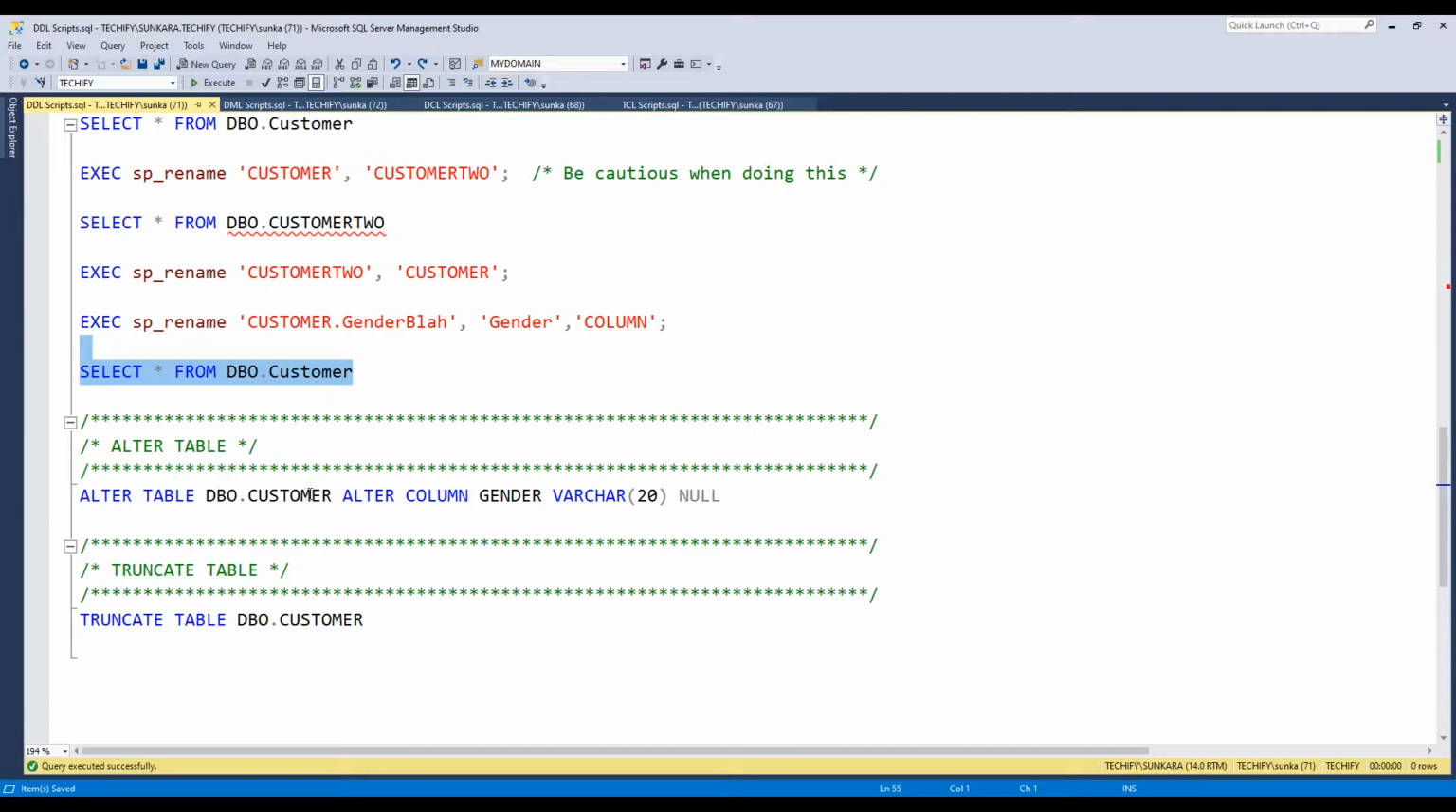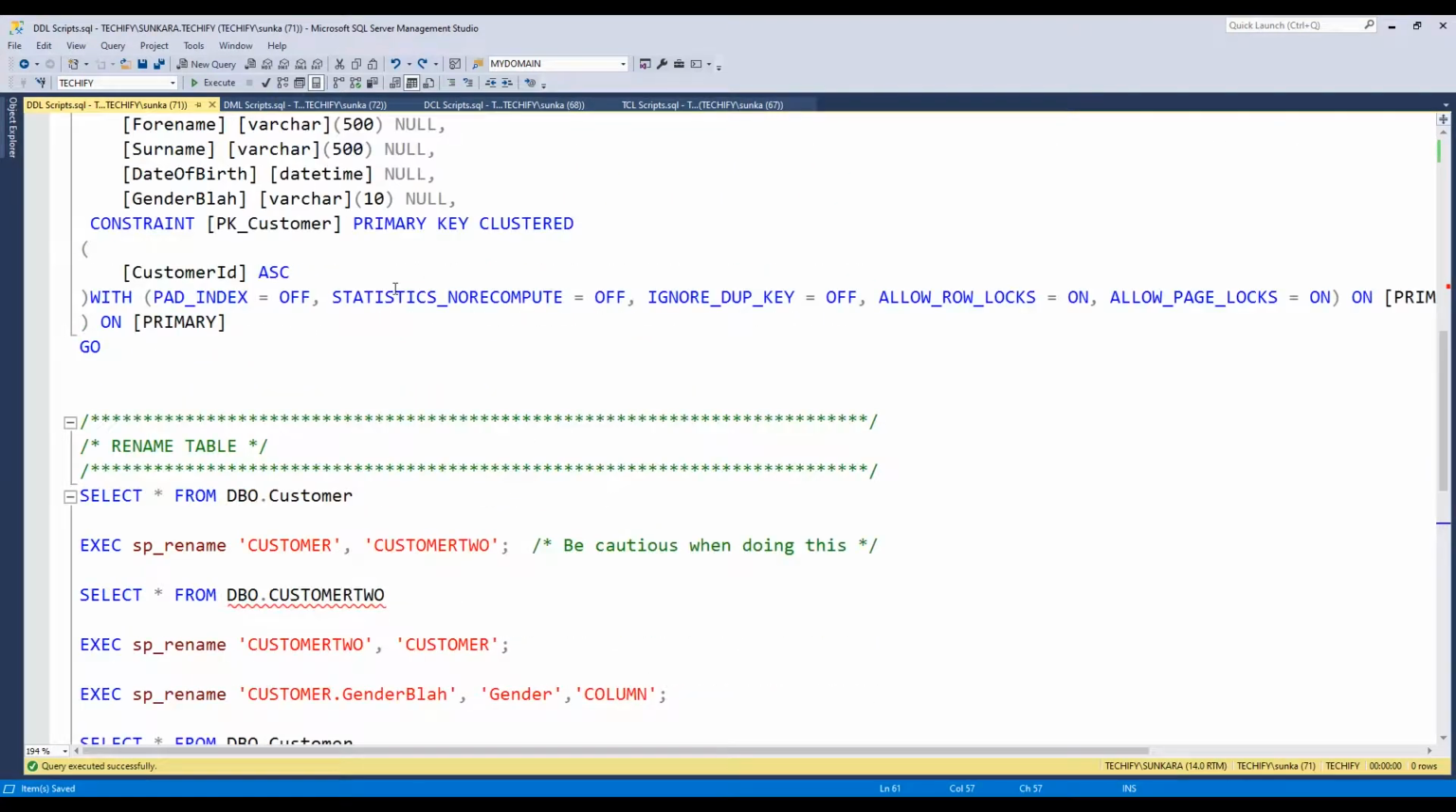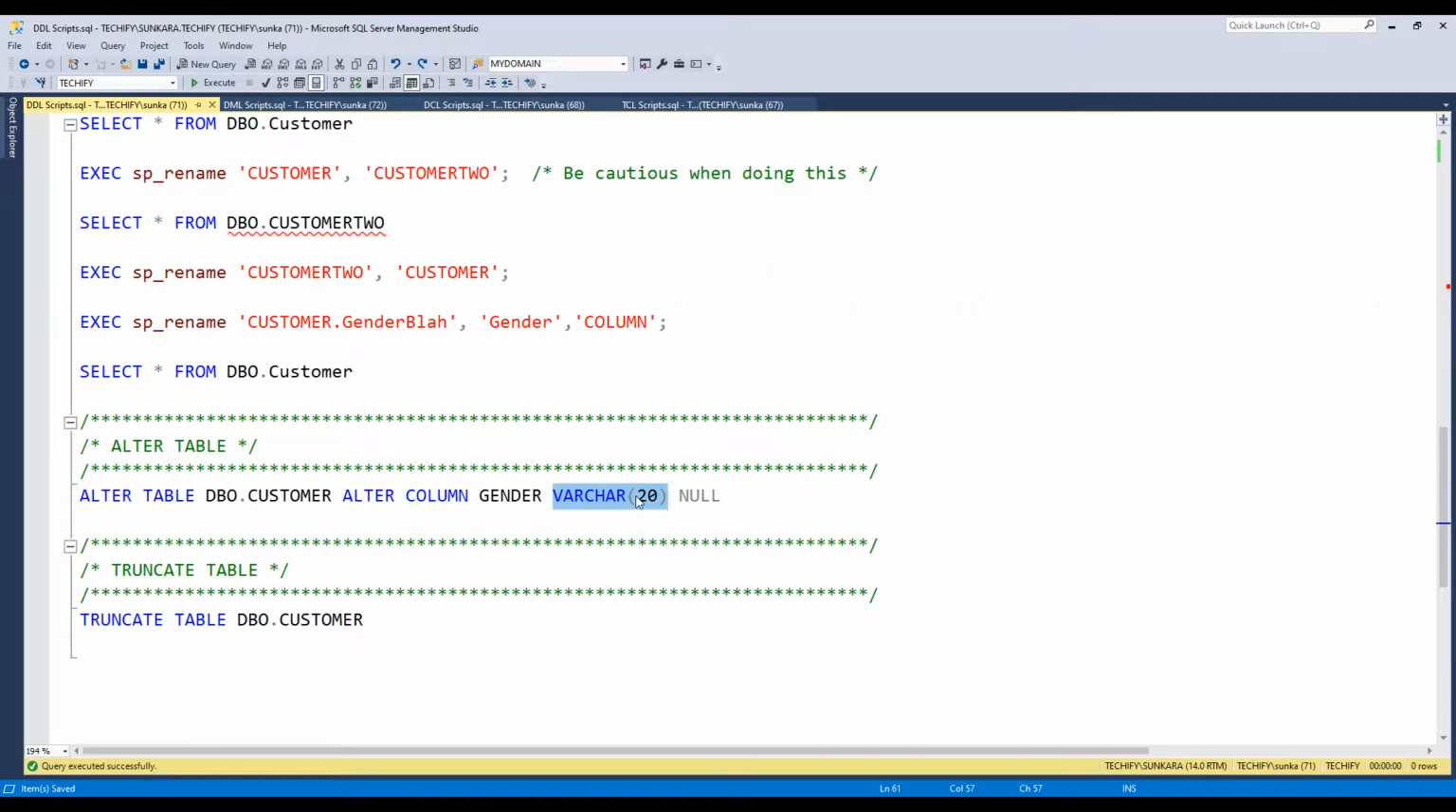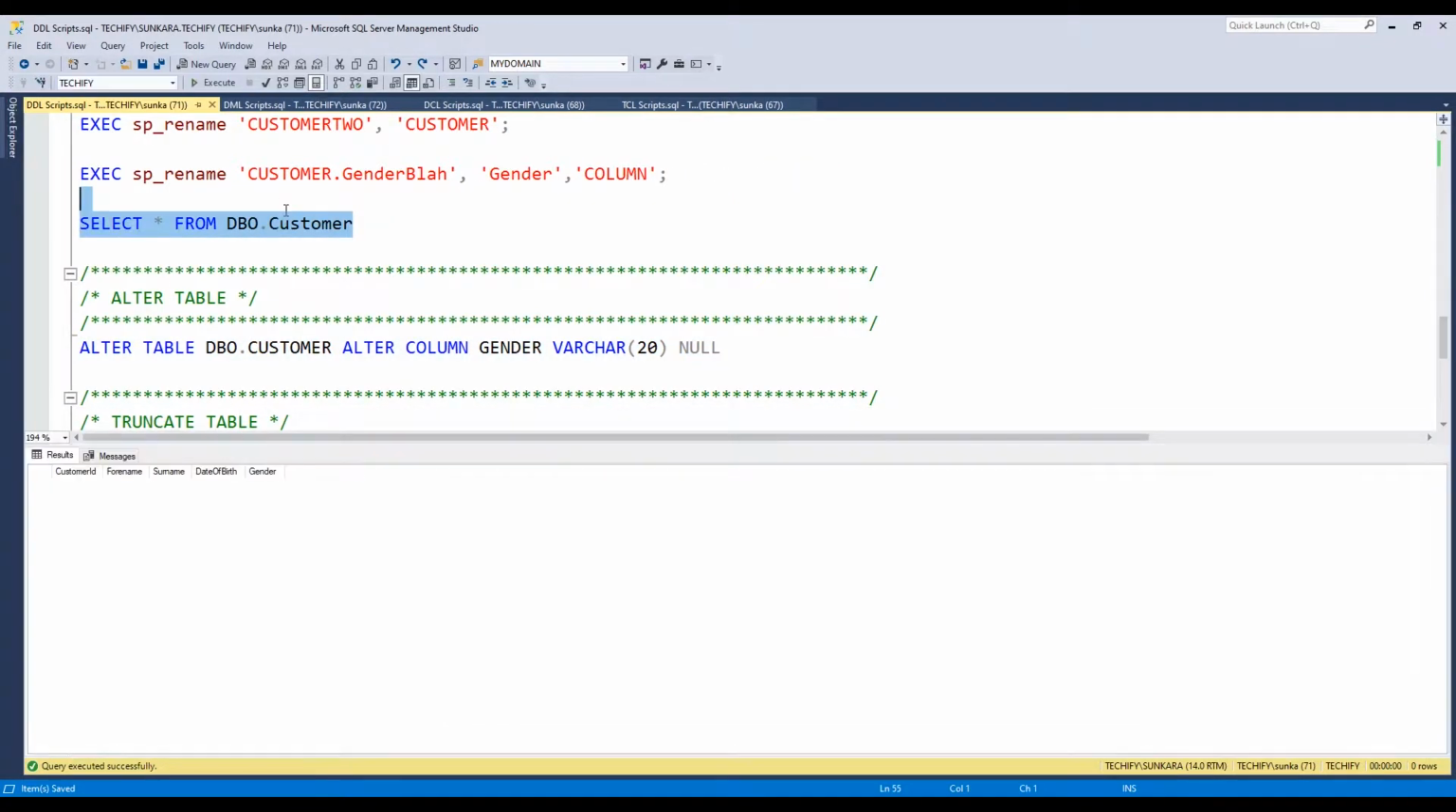Now, in this case, what I'm showing you as an example is alter table dbo.customer. I'm actually altering the gender column again. In this case, I'm increasing the length of the field. So previously I've given a length of 10. Now I'm incrementing that to 20, and I'm keeping it as nullable. So now if I execute it, there will be no difference.